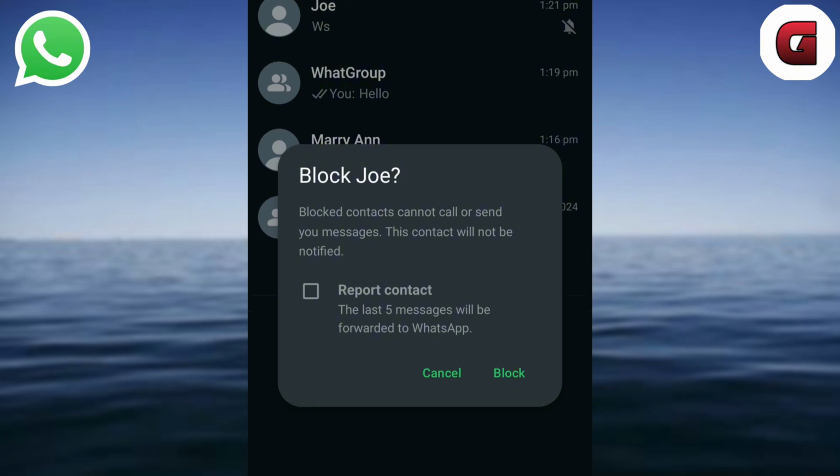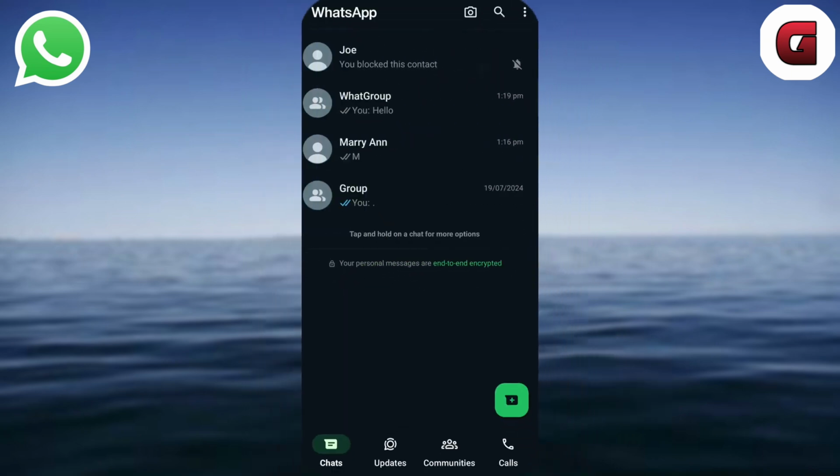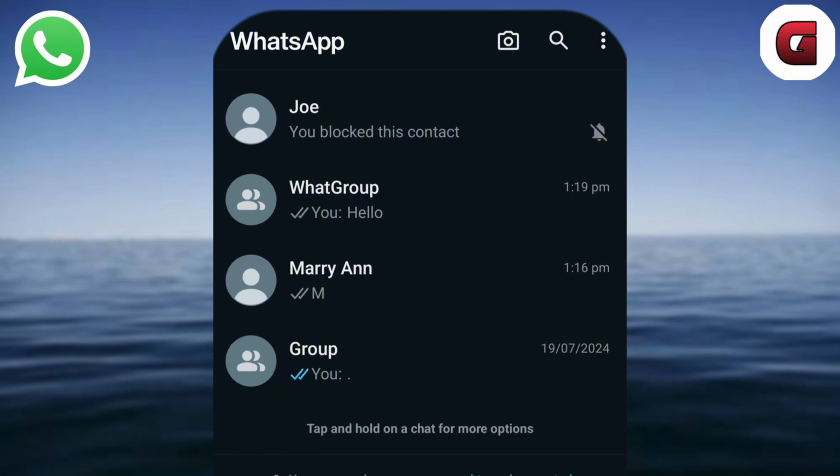And then WhatsApp will send you a confirmation asking if you really want to block the account. Just tap block if you're already sure that you want to block it. And then after that, it's done. The contact will now be blocked.